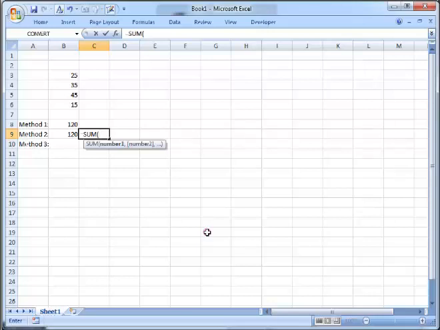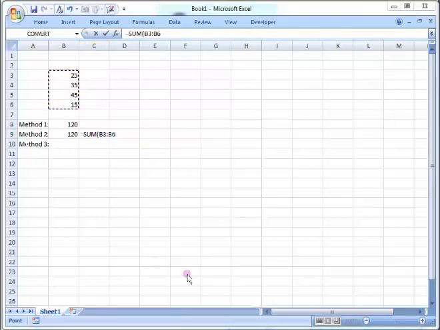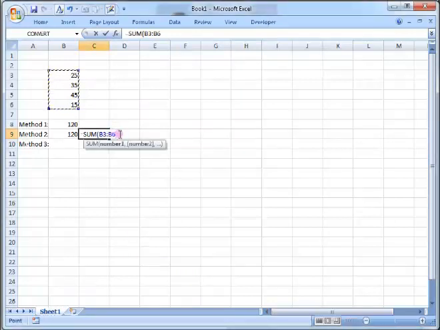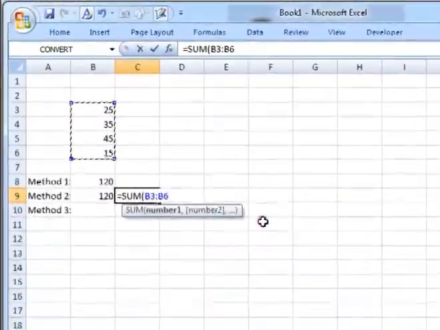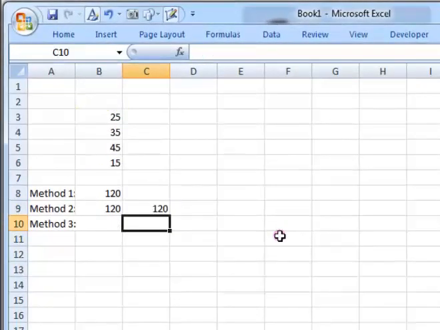Now rather than selecting number 1, number 2, number 3 and number 4 separately, I'll select all the 4 cells in a range. A range is nothing but B3, the first cell, and B6 is the last cell. In between the first cell and last cell, a colon is placed. That means B3 to B6 is the range of these particular values. When you hit enter, or use the close bracket, it works the same, and the value is 120.